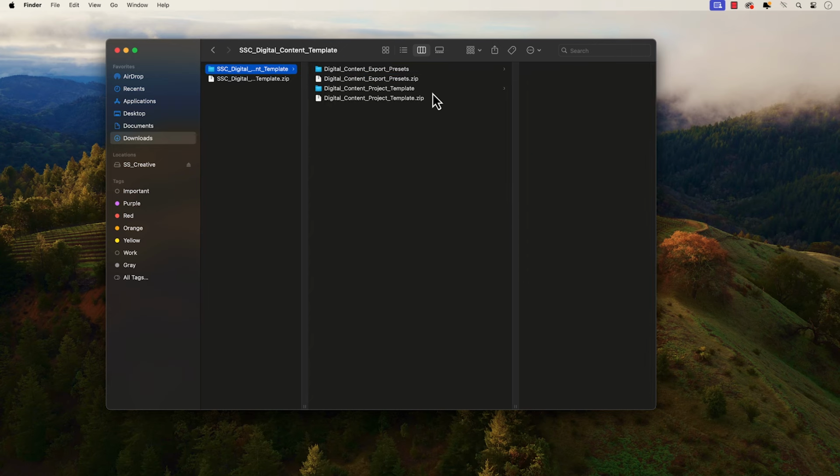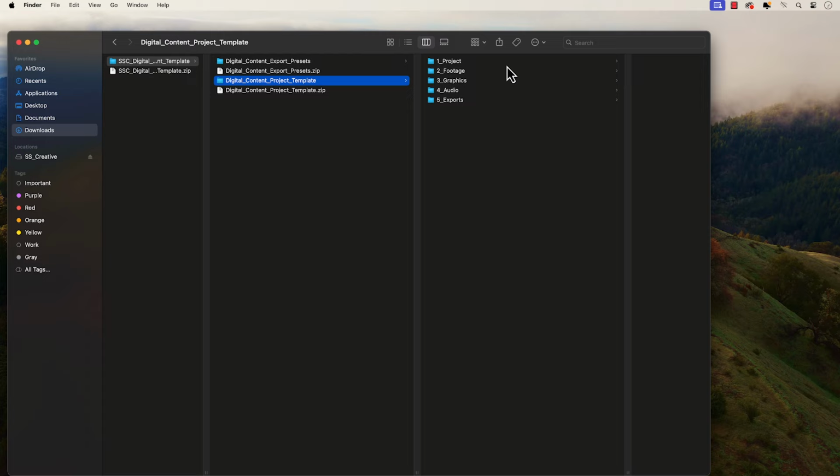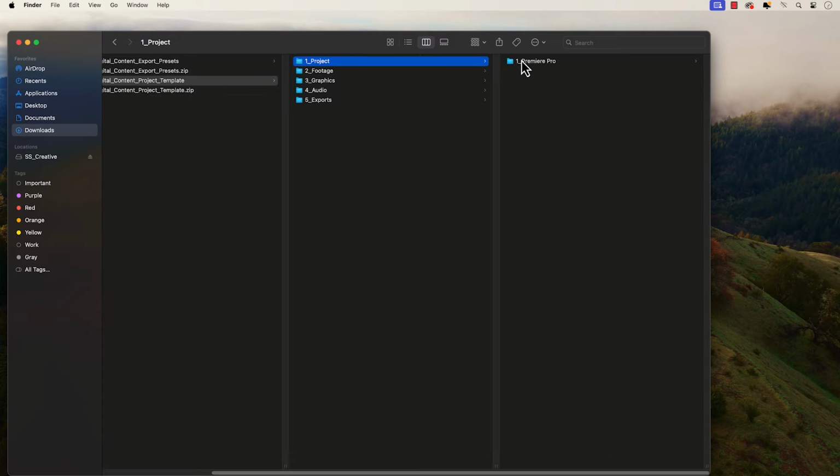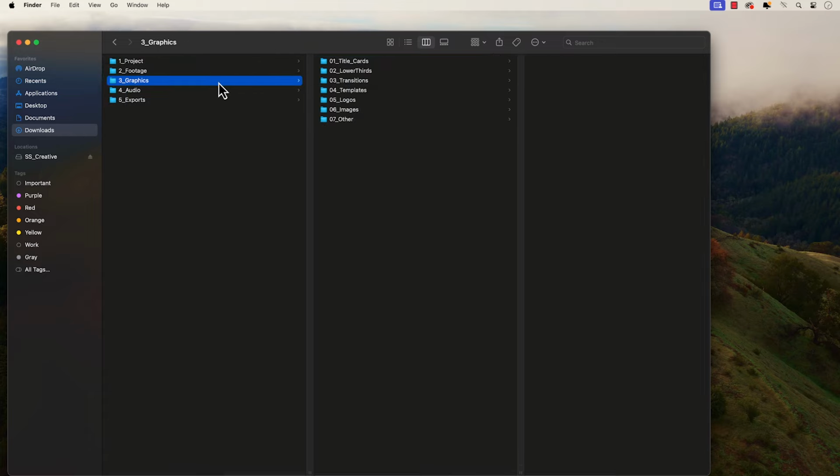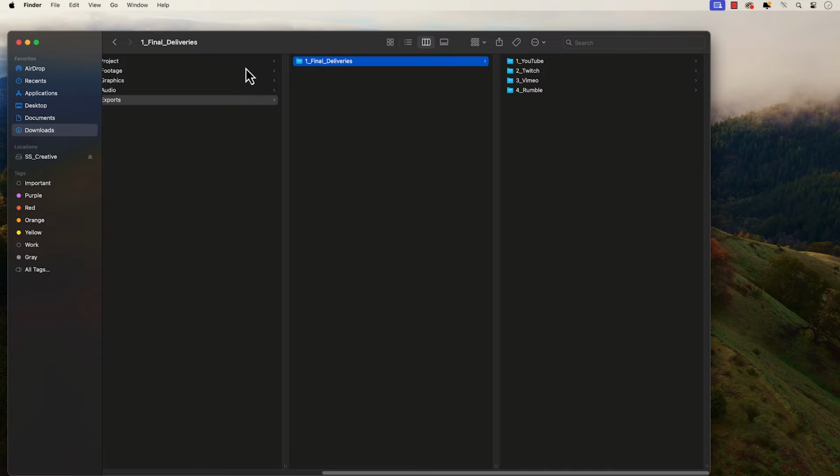When you open the folder, you will see 5 folders. A project folder that holds our Premiere Pro project, a footage folder where all of your footage will be imported from, a graphics folder where you put all of your title cards, lower thirds, transitions, logo, images, and other graphic assets in, an audio folder where you place your VO, music, and sound effects in, and an exports folder where you'll put all of your final exports in.